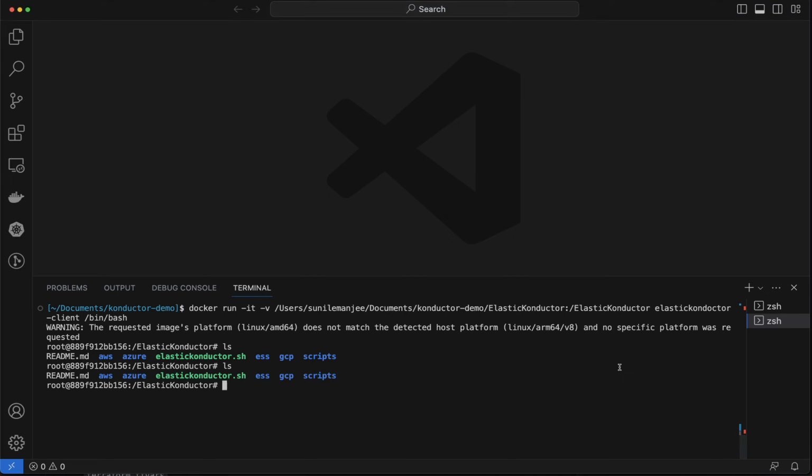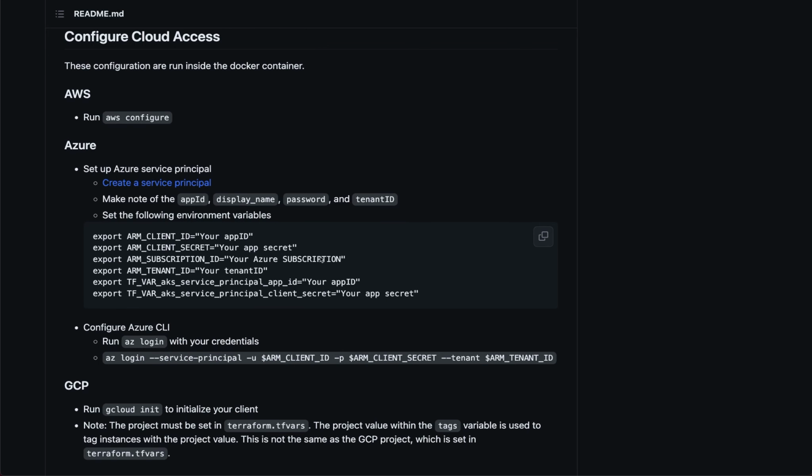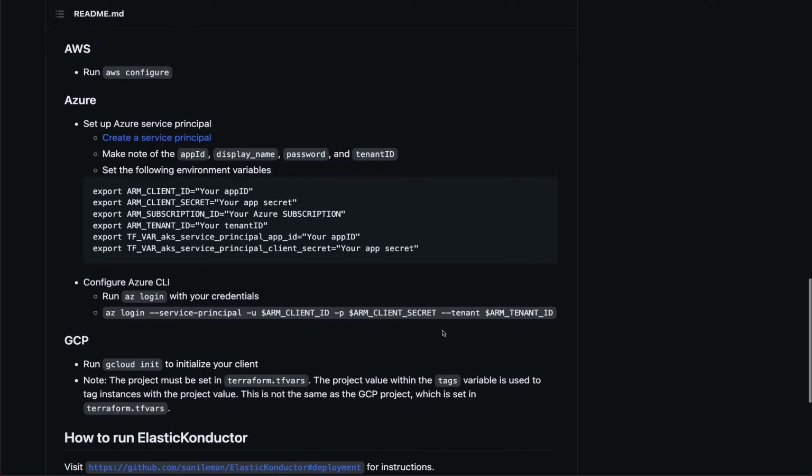So now you want to kick off Elastic Conductor, but what you do need to do first is set up your credentials. So based on if you're using Amazon, Azure, or GCP, you have to set up your credentials. And that is well documented within the repository. So if you're running AWS, run AWS configure. If you're running Azure, here are the steps. Here for GCP.